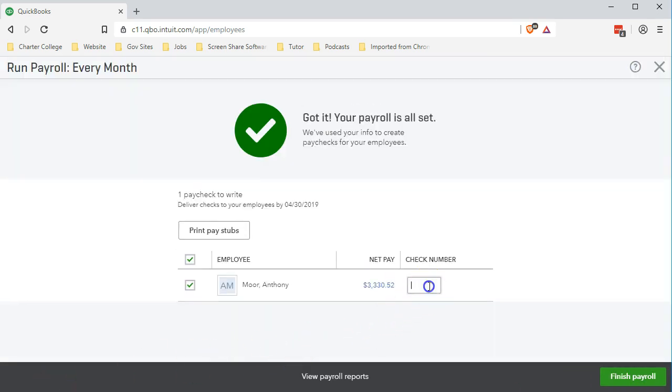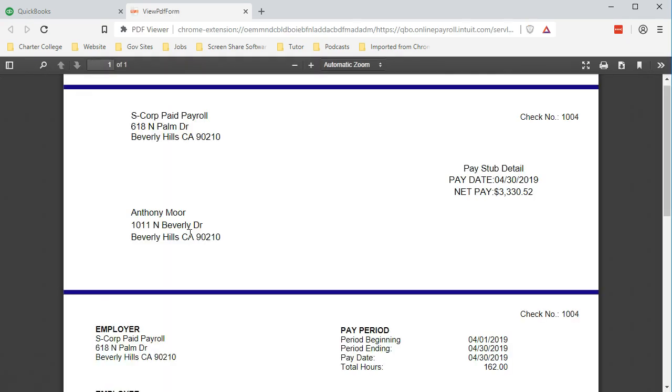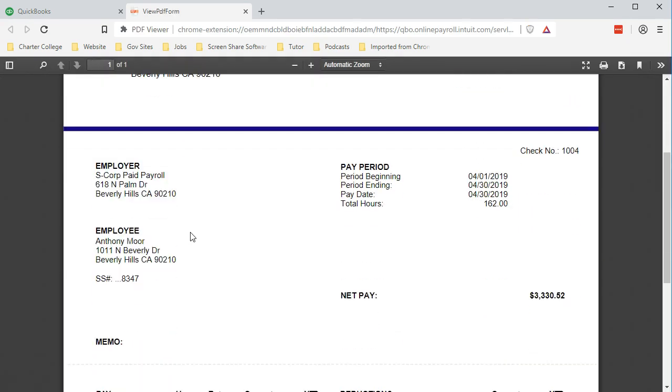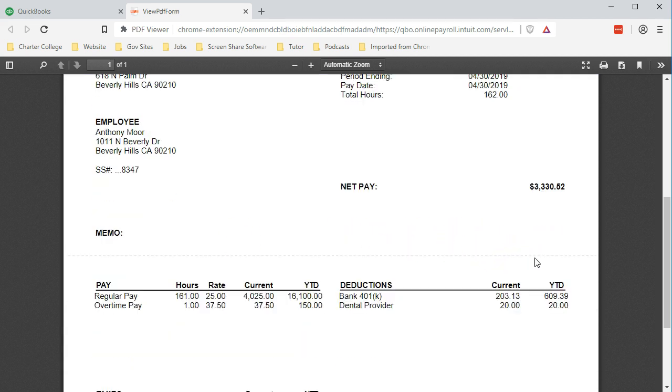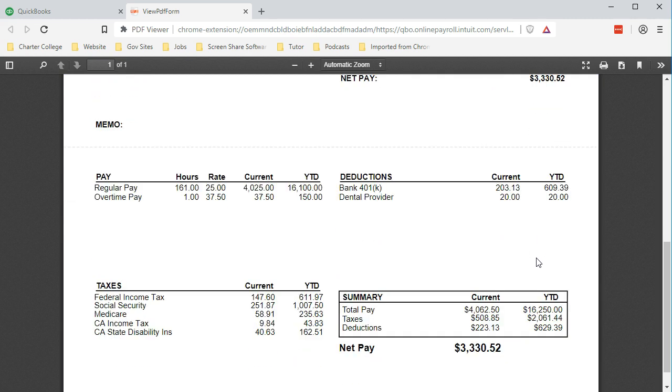Then we're going to check the number, which I believe is 1004 now. And we're going to check out that pay stub. So this is what we'd have to provide to the employee, whether we give them the check or not. They have to see this information. So the check would be for $3,330.52, and that would be clear. They already have that, but we have to provide them the stub in some way so that they know what is being taken from them out of their gross pay.